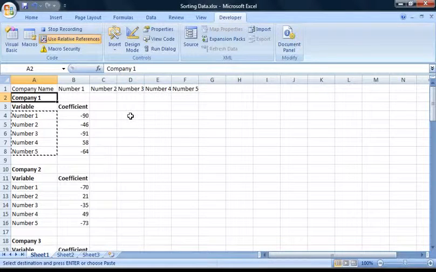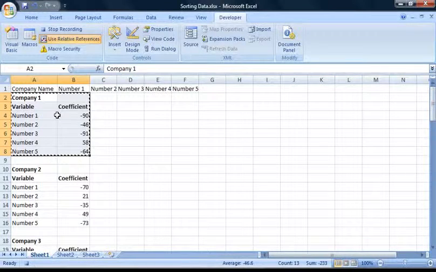Now that the macro is recording, the first thing I'm going to do is select all the data related to company 1 from cells A2 to B8 and copy it to the clipboard. This is because later I'm going to be deleting these rows to get rid of the white space problem that we had in our previous attempt, but I still want to keep a backup of this original data.